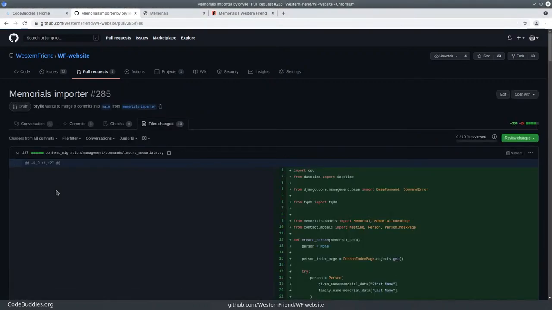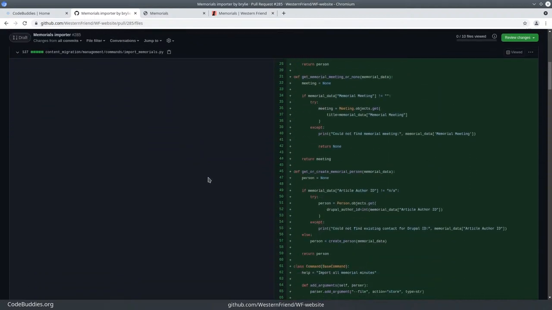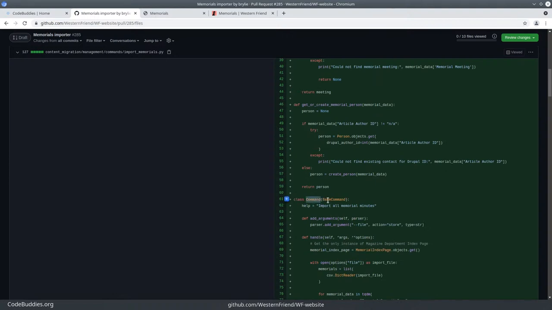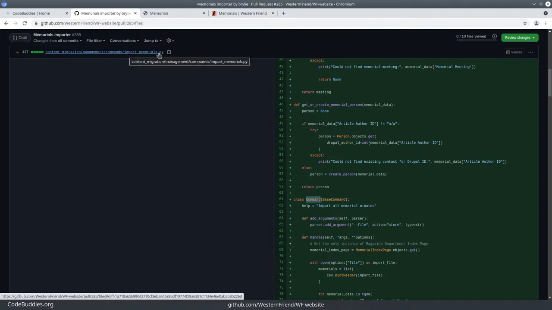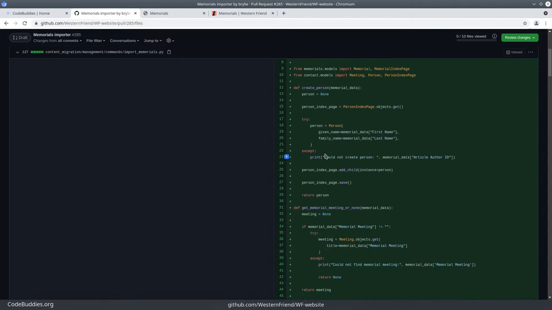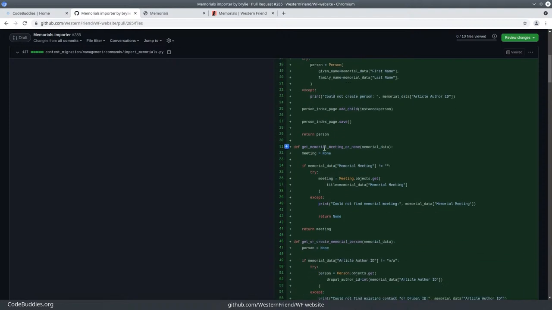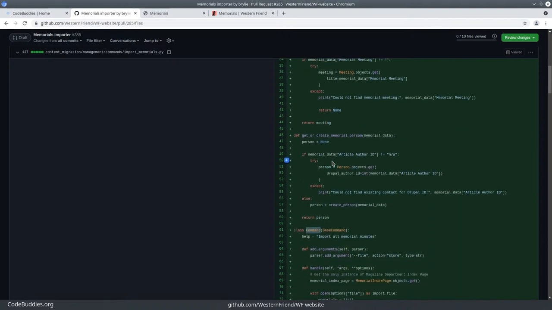So I'm just going to read through these in the order that the files are organized alphabetically. The bulk of the work is this memorials importer. Essentially it's just a Django admin command, and the name of the command is basically the file name. Above the command definition, I just have some helper functions to help me organize the code.